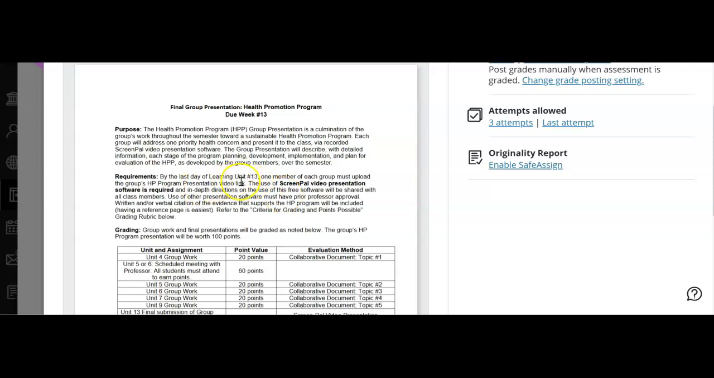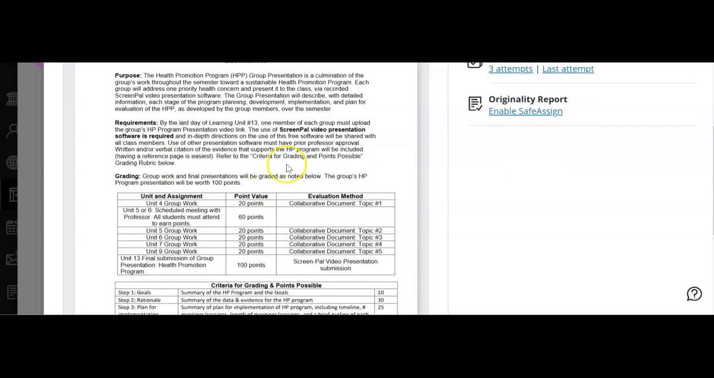So by the last day of learning unit number 13, one member of your group is going to upload your video link. And that's the other reason I use ScreenPal, because I need to have a link so it's easily accessible by your classmates. So you're going to upload a video link. If you, by any chance, have a different software that you want to use and it provides you with a video link, then check with me. And if you check with me ahead of time and I approve of it, then you can use a different software. But I really prefer that you get used to ScreenPal and use that.